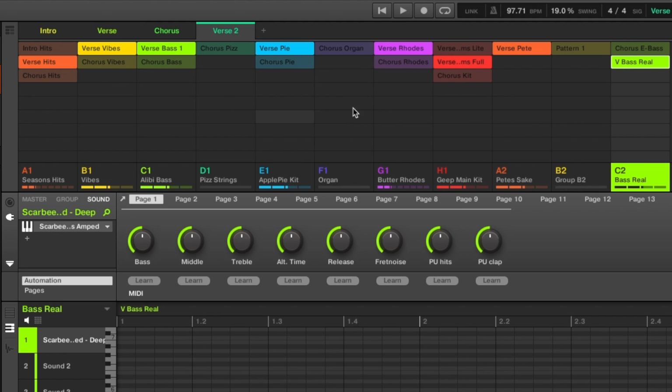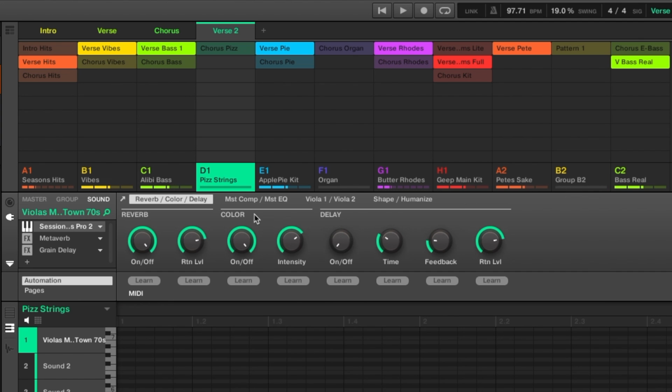Maybe I will add something else, maybe add some pizzicato strings in here. So let's do that. Let's add some pizzicato strings. So I go to my pizzicato strings track.